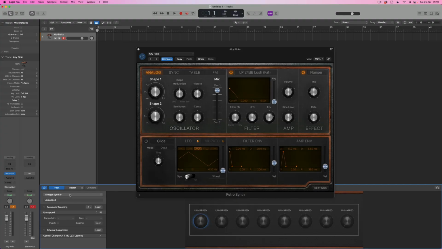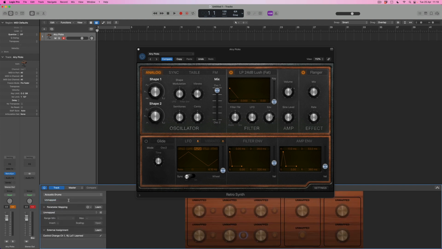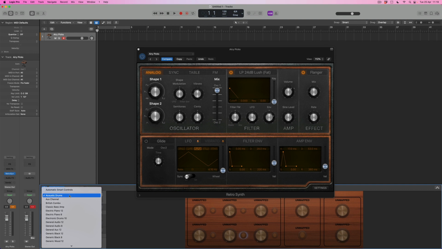And because I'm starting from scratch, the first thing I can do is to decide how many parameters and exactly how I want them to look, and how they're going to be set up within the smart controls window down here in the first place. So at the moment I'm using what's called Vintage Synth 8, which is effectively a layout, if you like, and I can change that for anything else. If I want to, I could use some acoustic drums. This is the panel that's used in acoustic drum mapping, but effectively it's all the same dials, it's all the same switches. I get to decide exactly how I want these things to be, how I want them to look.